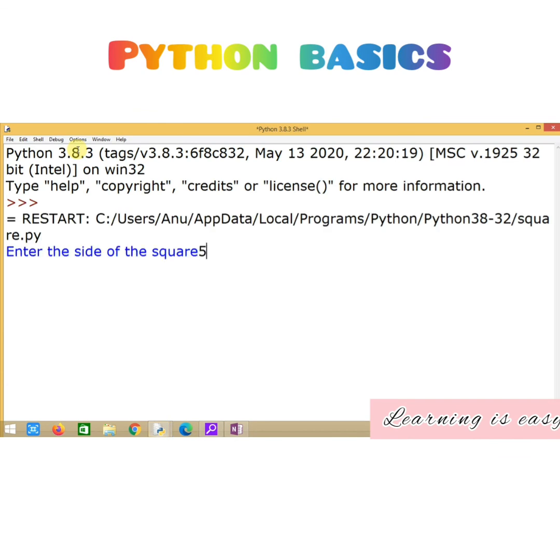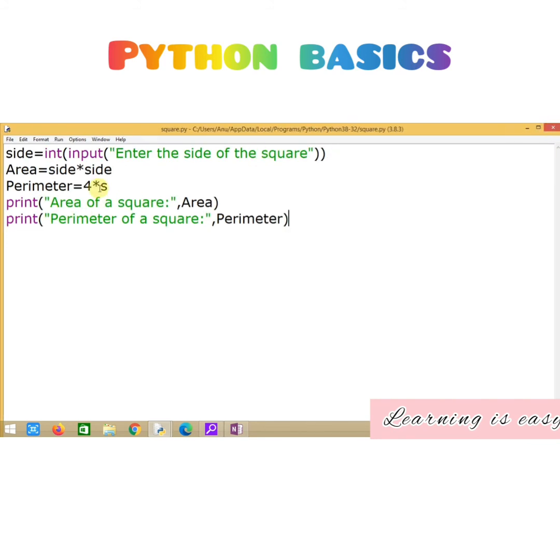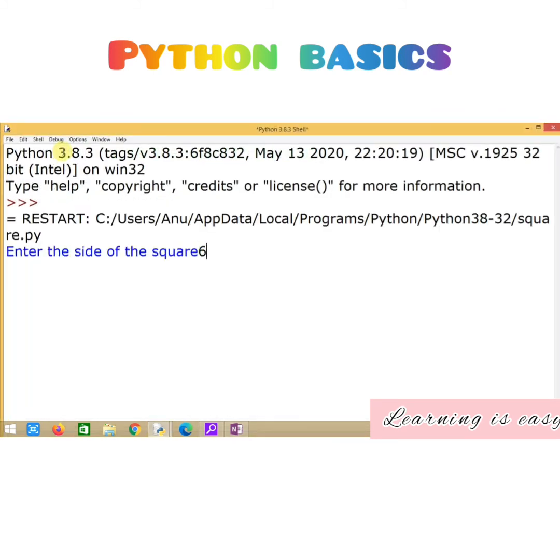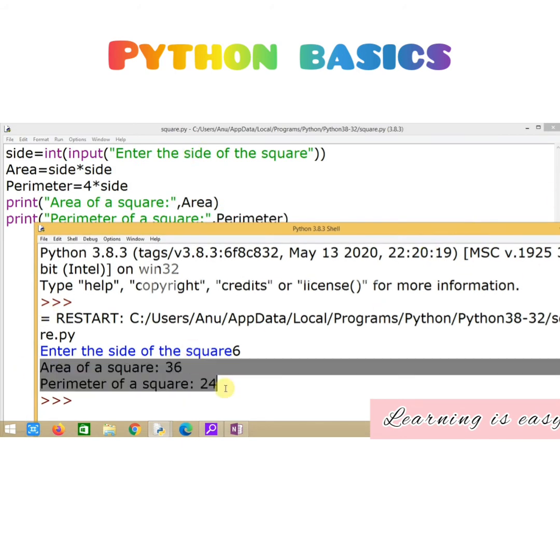We can give the side of the square as 5. It's asking what is S. S is not defined. There is no such variable name S. We know very well, we have declared the variable name as side in small letters. Now we save it, run it, and we give the side of the square as 6. We get both area and perimeter. Here if you see, the outputs are on 2 different lines because we gave 2 print commands to display them on 2 different lines.